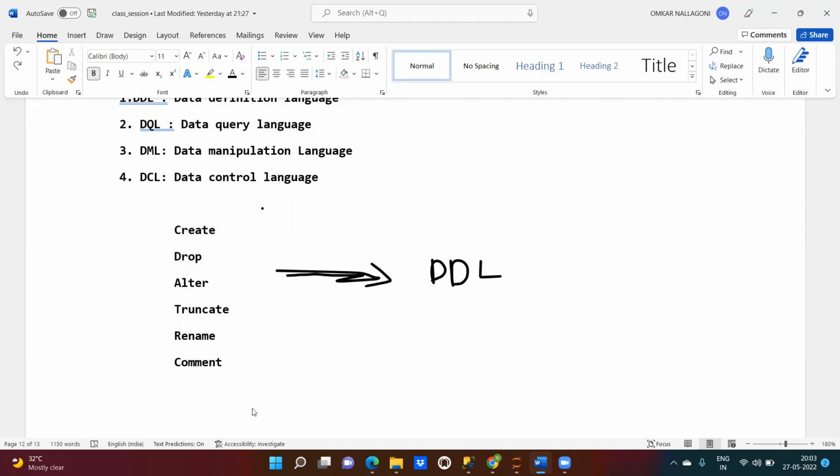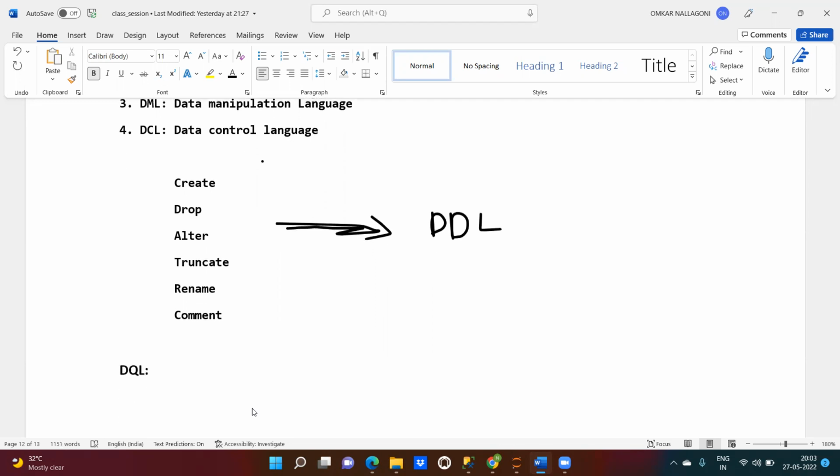Next, DQL statement tools. In DQL, data query language, the main statement is very simple: that is SELECT. That's it. Select is a statement. Select statement is nothing but a query.